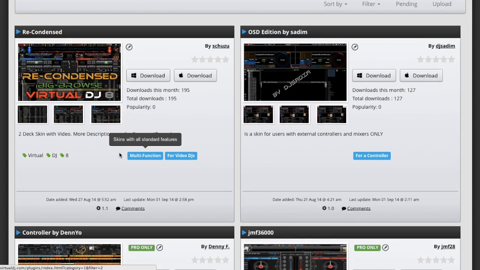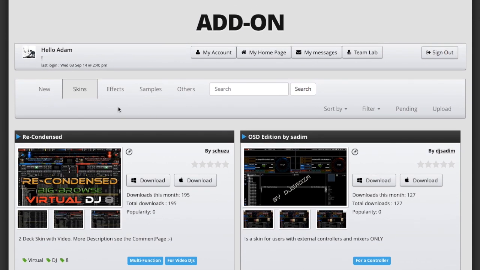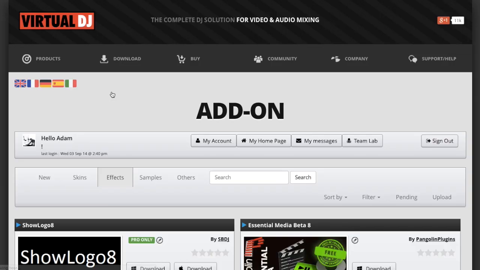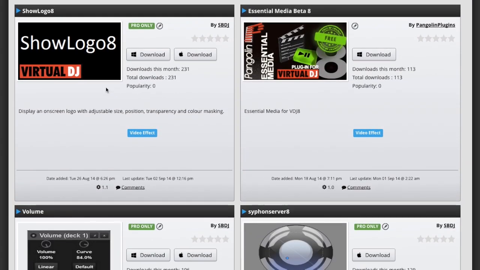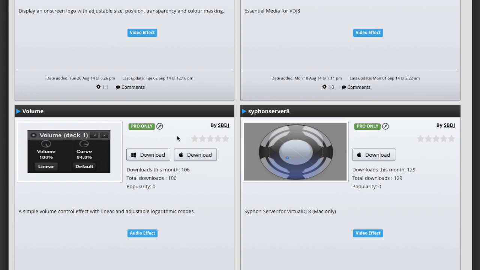It also tells you a couple of things. It's got some tags. It says multifunction for video DJs, this one specifically. We've got this one over here that's optimized for controllers. Now the other cool thing is that we can go in and look at effects. So there are some effects: show logo, pangolin plugin, a volume plugin, Siphon server 8.